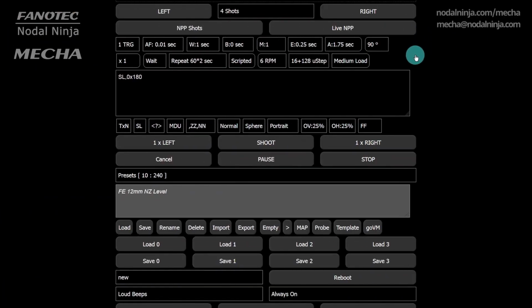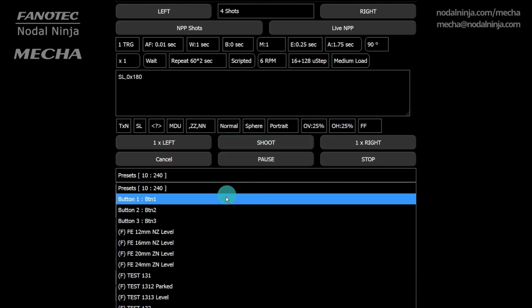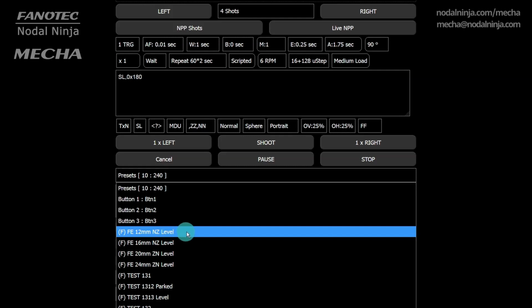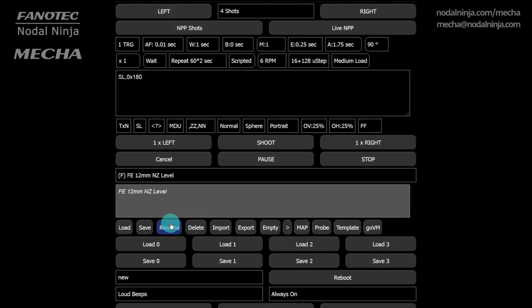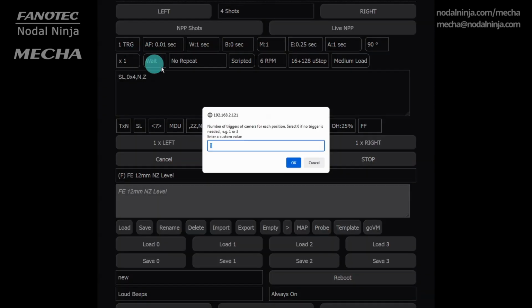Example 2, time-lapse shots from exactly the same camera angle. Let's load the same preset as in example 1. So we have 4 shots around, or positions, at a tilt of 0 degrees, no tilt. One way to keep the camera in the same position, for a long time, is by setting a large number of camera trigger signals per position. For example, 1800.